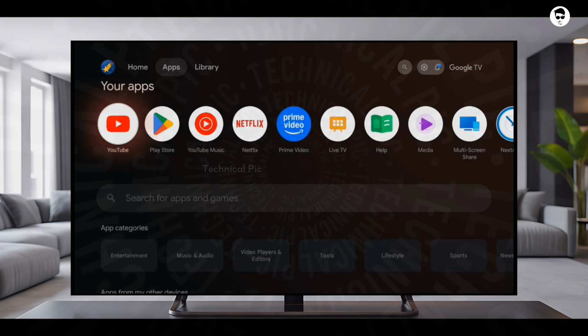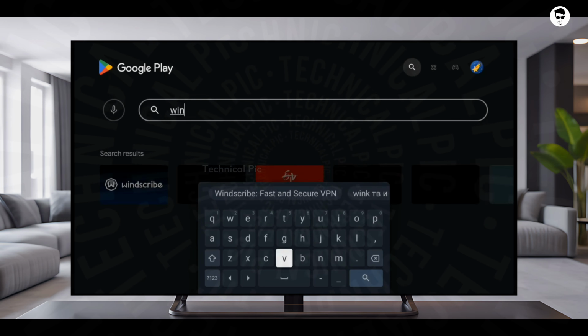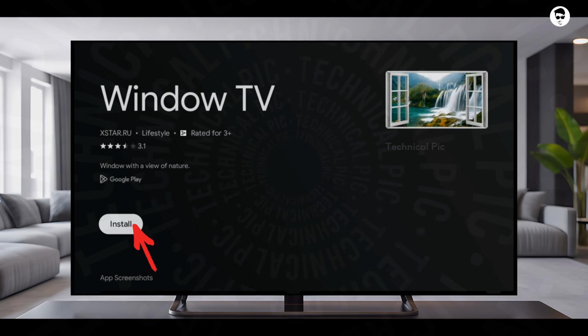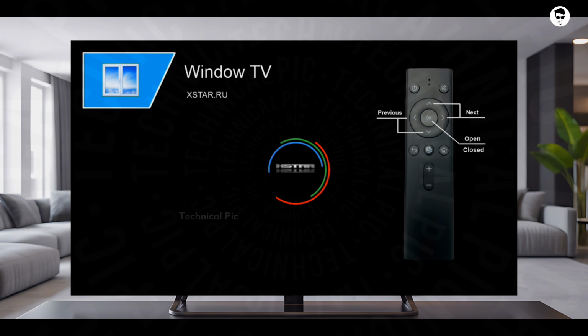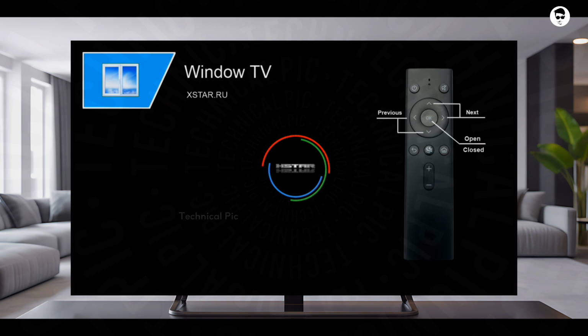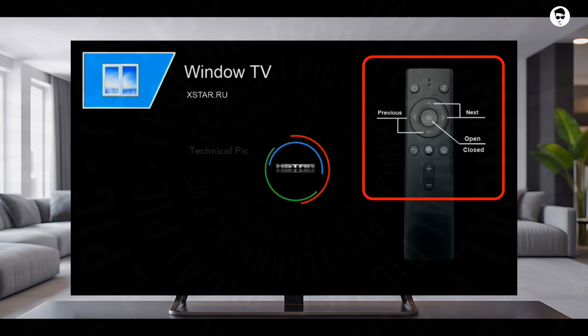First, open Play Store on your TV. Go to the search bar and search Window TV. Install the Window TV app. Open the Window TV app. You can control and change the outside view and turn the window on and off. Use this button on your TV remote.